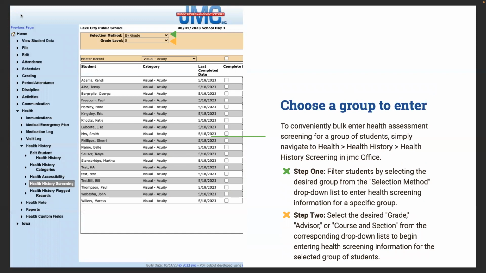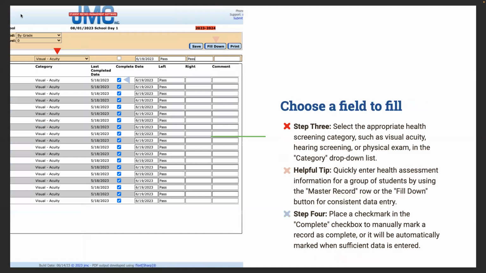To conveniently bulk enter health assessment screening for a group of students, simply navigate to health history screening in JMC Office. You can filter students by selecting the desired group from the selection method dropdown list to enter health screening information for that specified group. Next, select the desired grade, advisor, or course and section from the corresponding dropdown list to begin entering health screening information for that selected group of students.